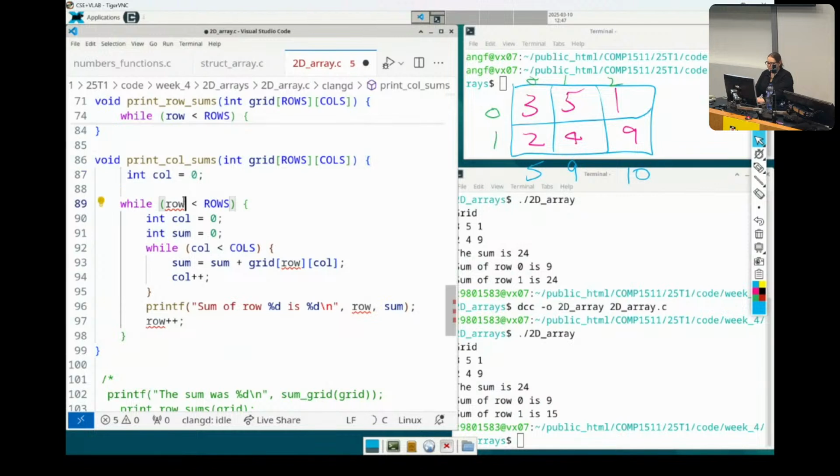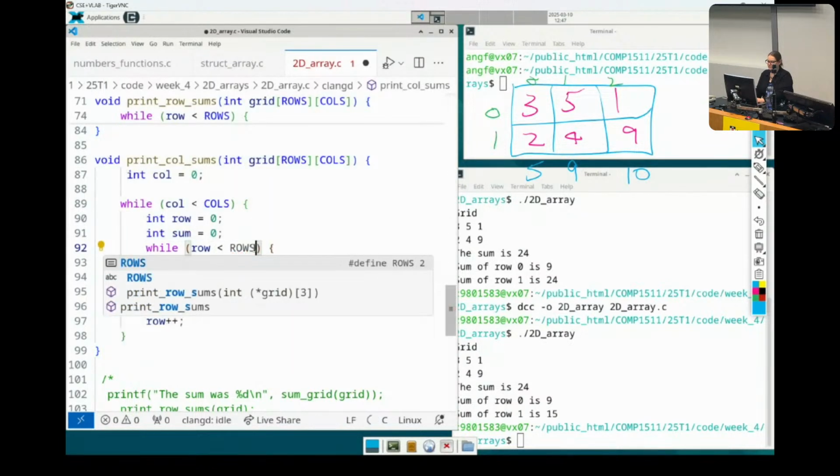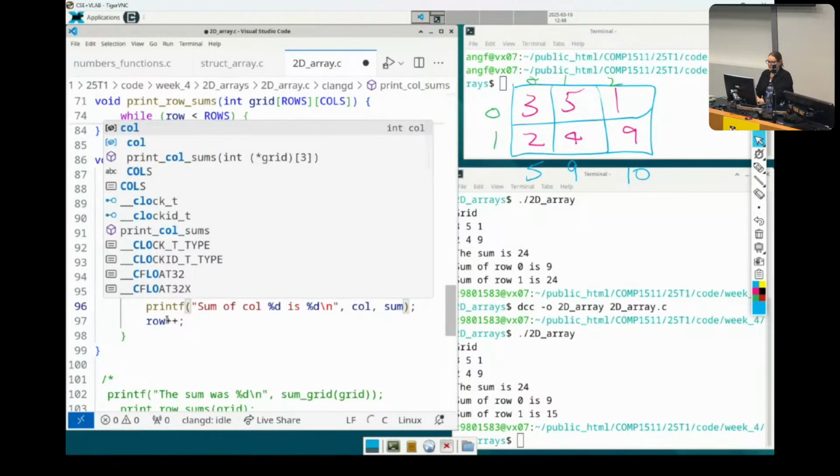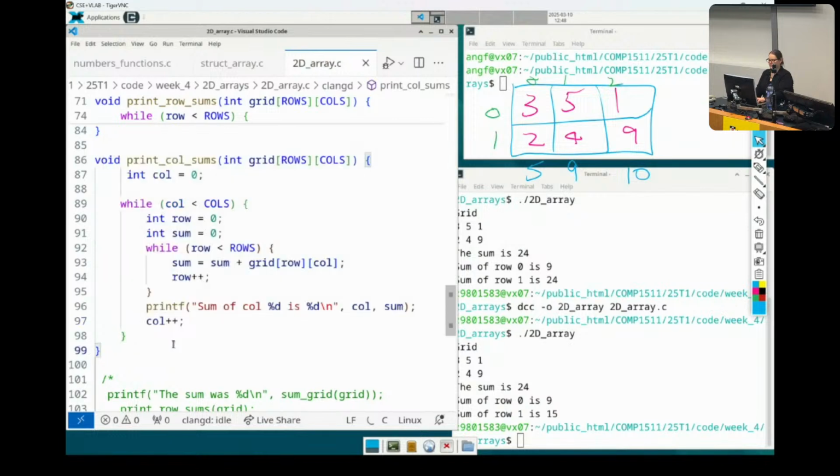So now I'm going to change this. All the cols should be rows and all the rows should be cols. This should be row. Now we don't want to swap these indexes around, otherwise the code is exactly the same as it was before. The sum of each col, the sum of each col, and col plus plus. All right, let's compile it and try it.